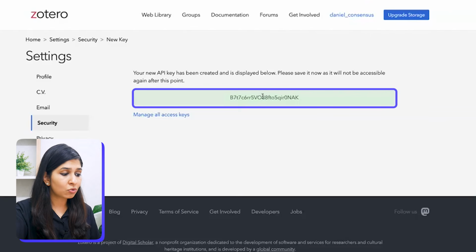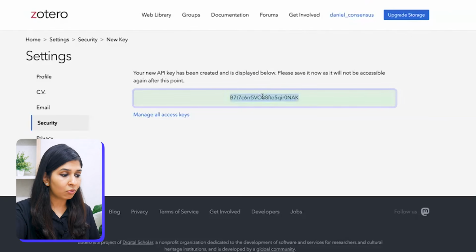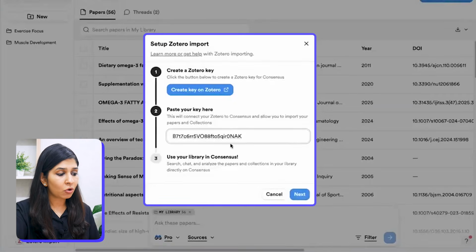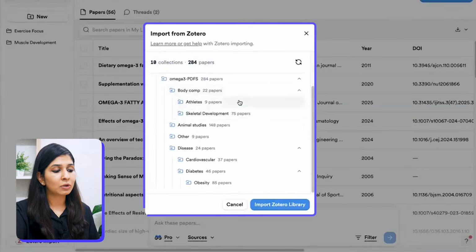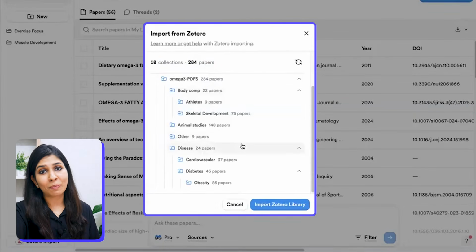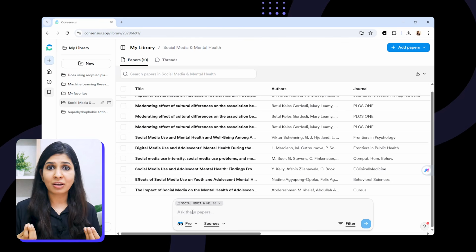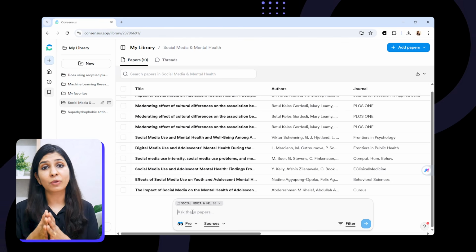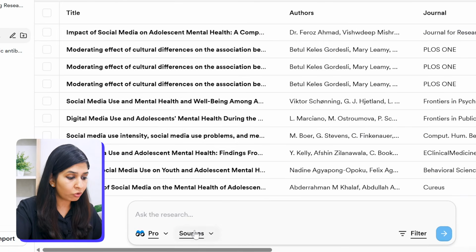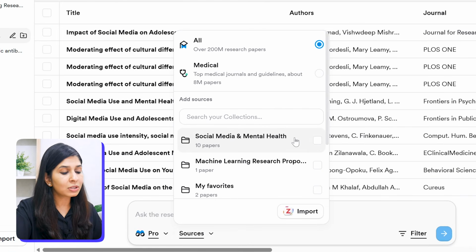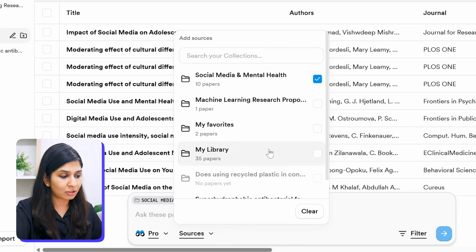So first you need to do is create a key on Zotero. After that, you need to paste your key here and then all your papers will be uploaded onto the platform. Once you've done that, you can now compare your studies by directly chatting with your library. So under sources, I am going to choose my library folder, which consists of 10 papers.